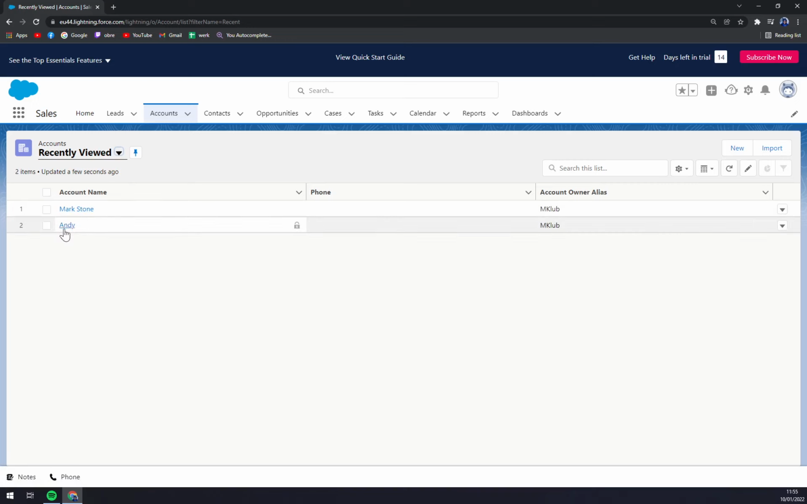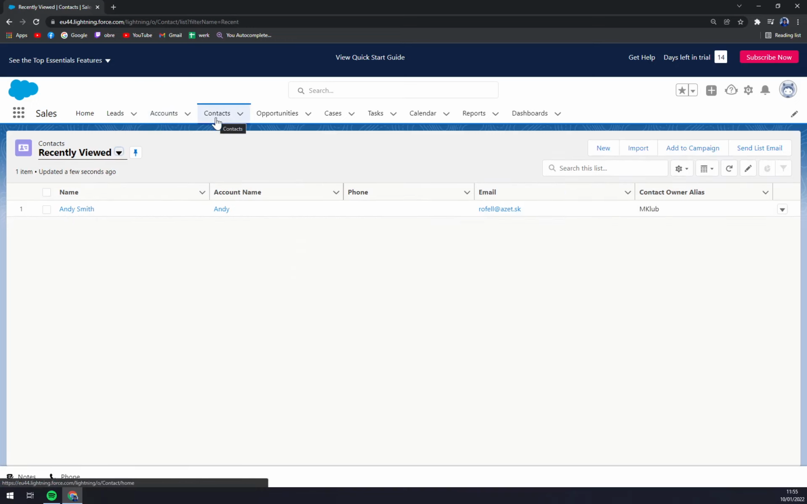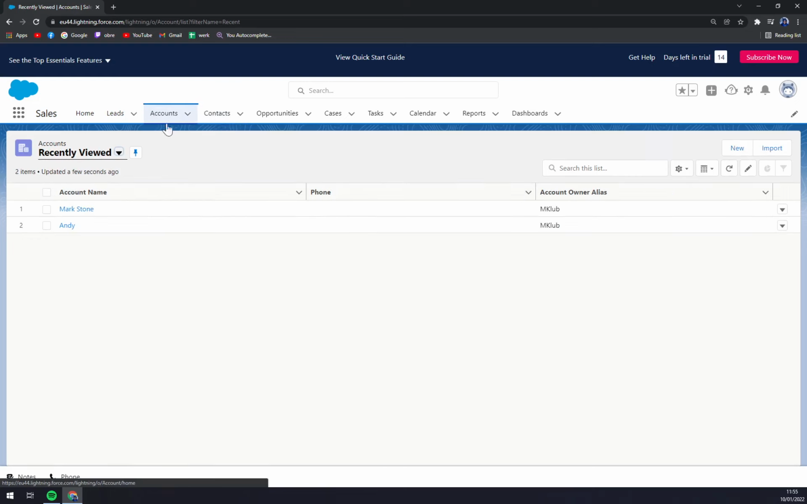At the moment we have this one called Andy, and this goes the same for contacts, not only for accounts. This Andy guy, let's say we want to get rid of him. We want to really delete the account. So as you can see, we have this wheel here, and when we scratched it in, as you can see, this account is locked.